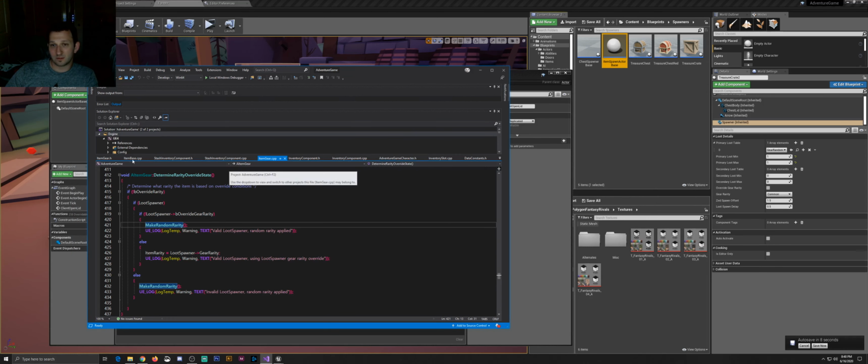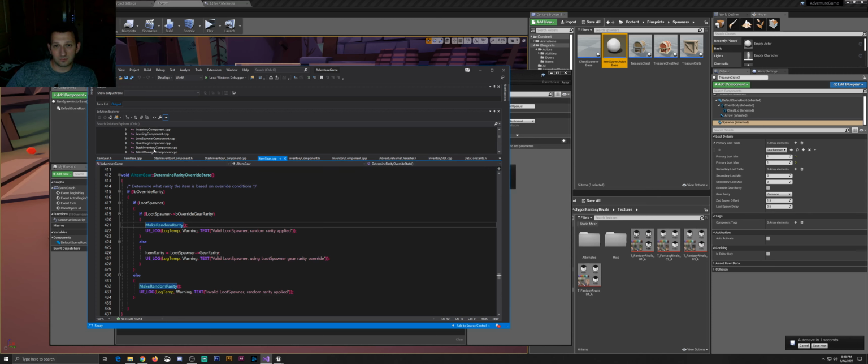I'm going to have to go find it. Item. Okay, so loot, where is it?